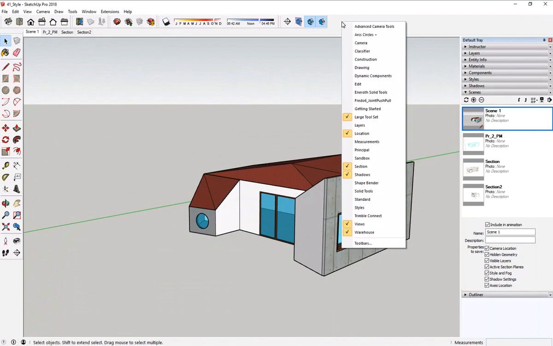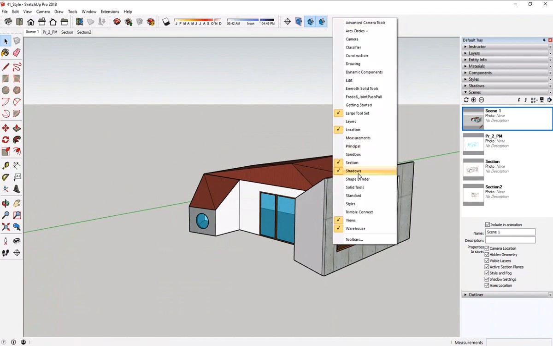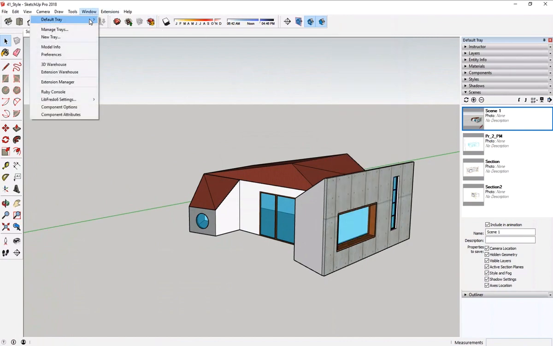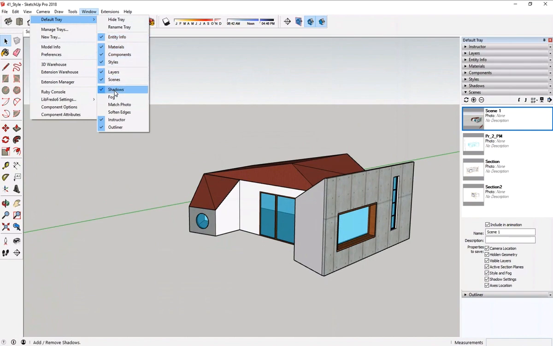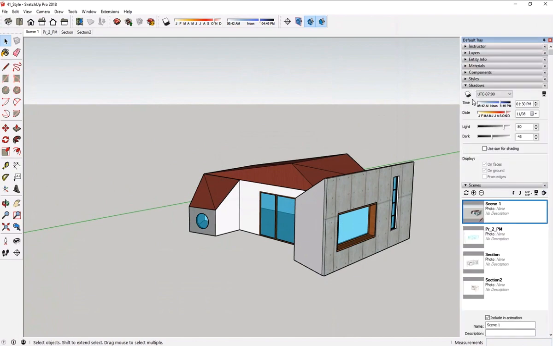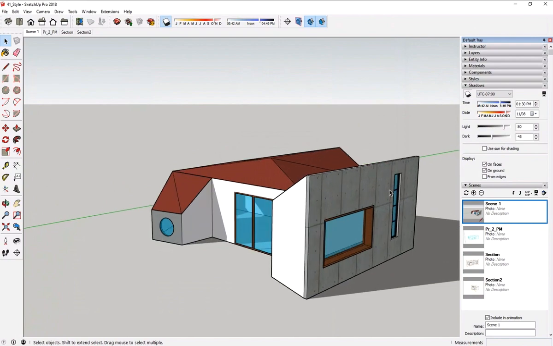If you remember, I bring up the shadow settings by right clicking up here and bringing the shadow menu up here. I also have the option of shadow in my default tray by going to Window, Default Tray, and turning the shadow on. So I'm going to go over the shadow on both sides and turn the shadow on. So now I have the shadow of my building.